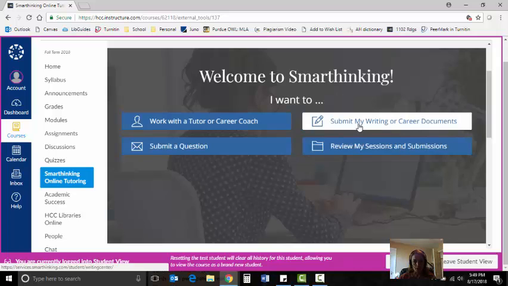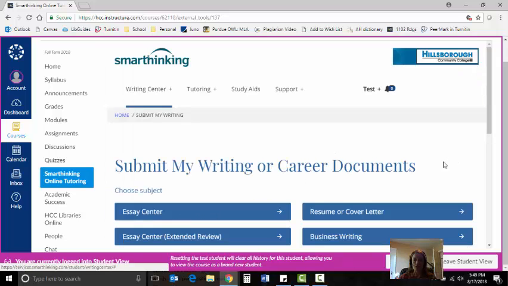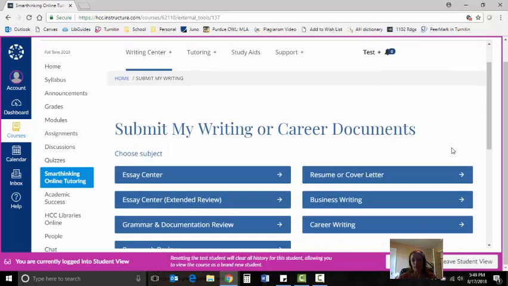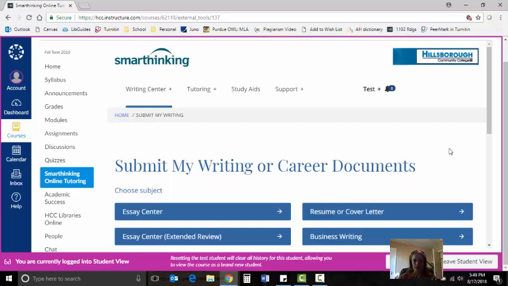But what we'll use for this course is Submit My Writing. Notice too that they will accept career documents. And Smart Thinking is a subscription service, so as an HCC student, those fees that you pay along with your tuition go to things like subscribing to Smart Thinking. So you might as well take advantage of it.